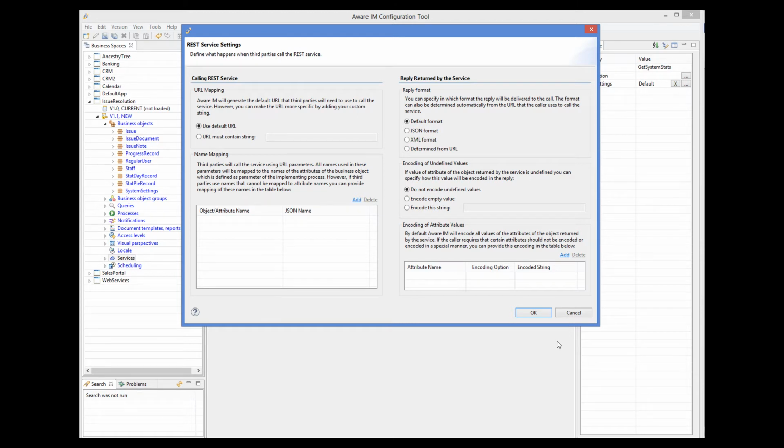For a RESTful service, you do not need to log in as an administrator because there is no WSDL file to generate. The URL of the service becomes available to the outside world as soon as you publish your business space version.